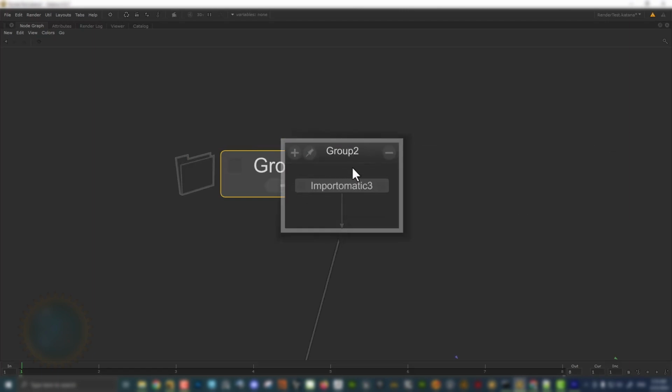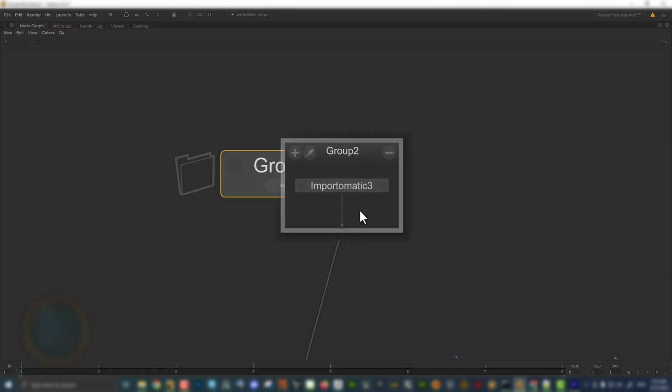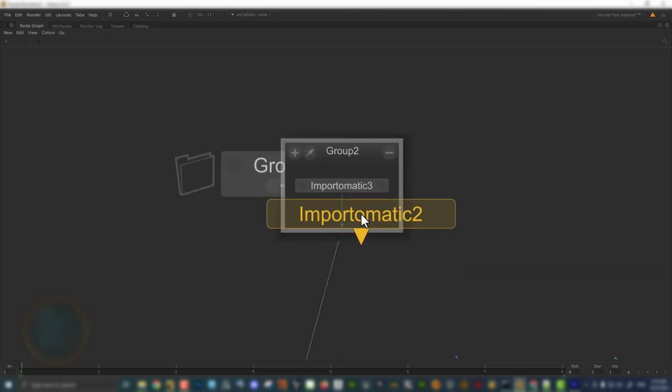Now you can open it and add a number of nodes. If you are pressing plus, you can isolate like this. Now, if you want to go back, press minus. And for example, I'm creating one more, like import automatic, and I'm bringing it inside.